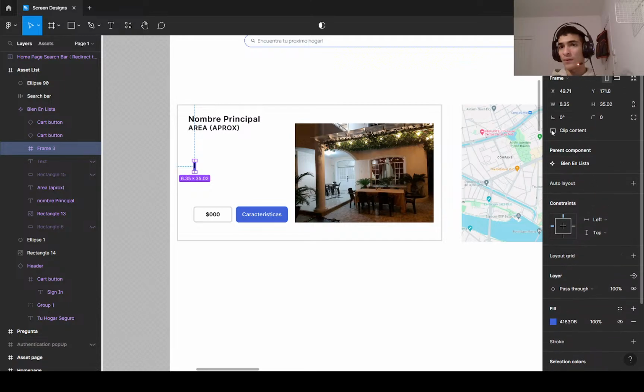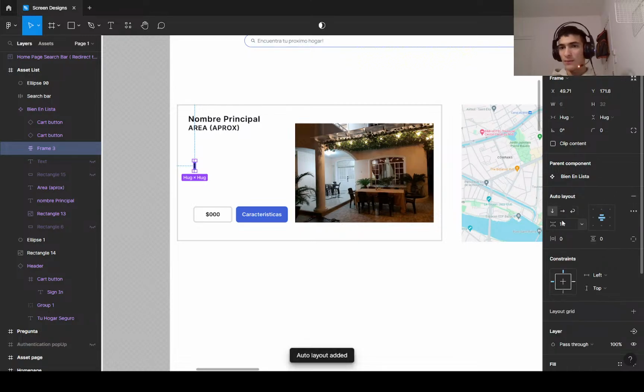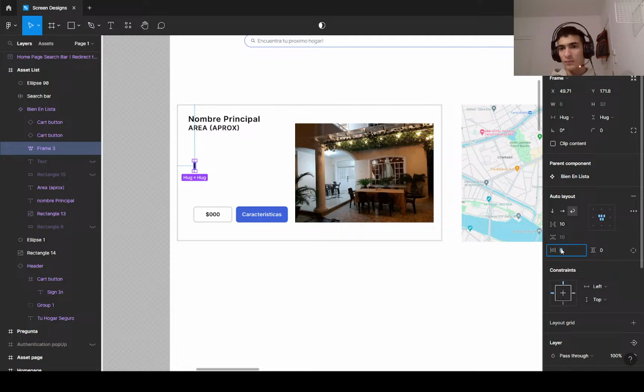And clip component. No, that's not it. Not either. Maybe boom, boom. Nope. Auto layout. No, 15. No, not. 10. 12. Yeah, it's something more like that. I kind of like it more.